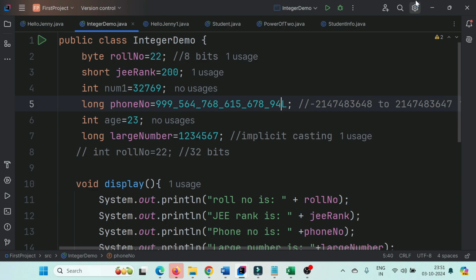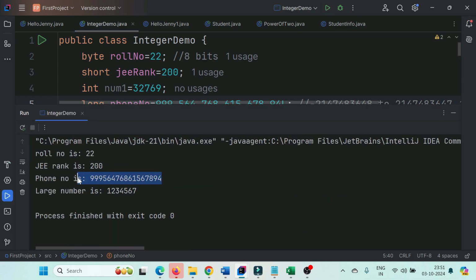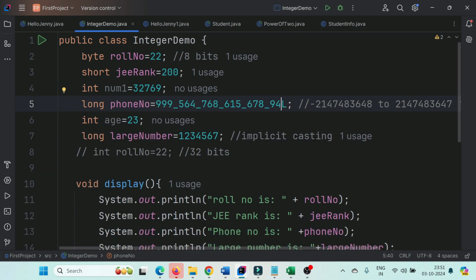But if you print, it will print the phone number without underscores. Don't worry. See, the number is without underscores. This is just to increase the readability. This thing we can also do. Right? So I hope you got byte, short, int, long. According to your requirement, when you need to deal with a short number, or a long number, you can choose the data type of the number.